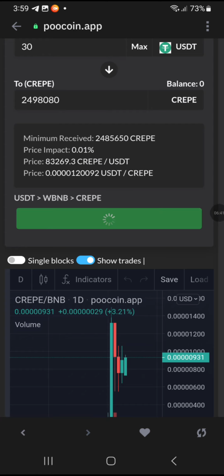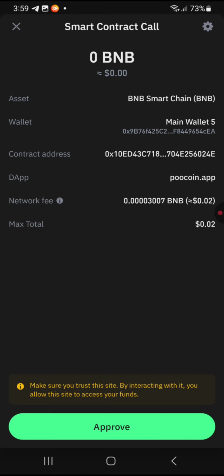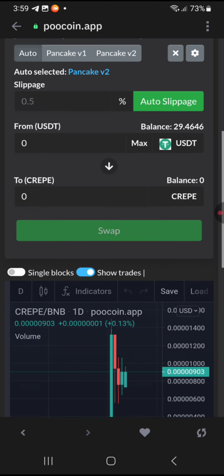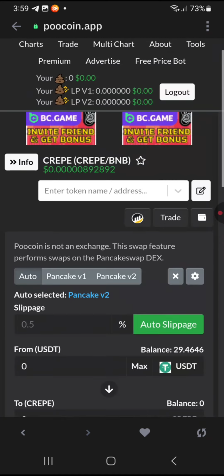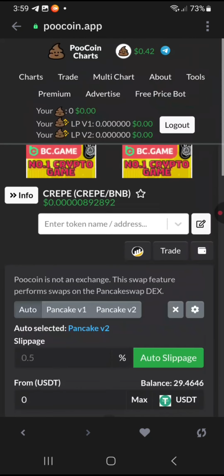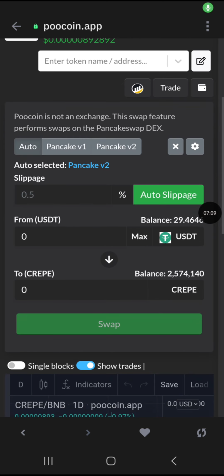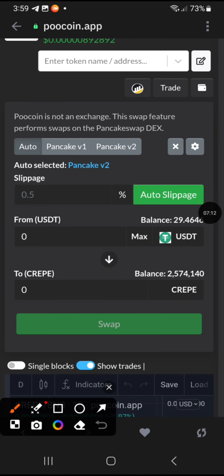All right, and then we've been able to successfully buy our Crepe. Okay, click on approve. Just click on it until it shows success. Okay, it's delaying because of the market volatility. Okay, it has gone through. Okay, you just need to refresh. All right, you can see now that we've been able to successfully buy our crepe. You can see that the available balance before was 0, but right now it's showing that we have about 2.5 million thereabouts of crepe.